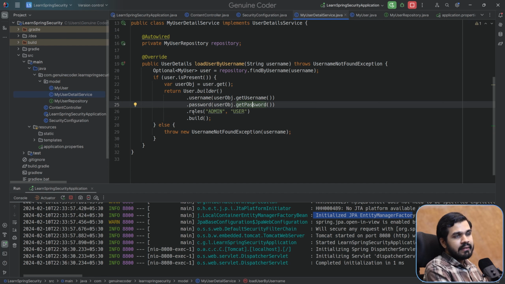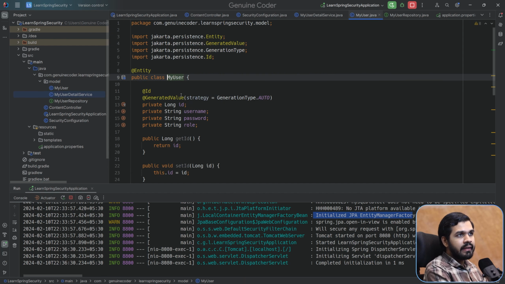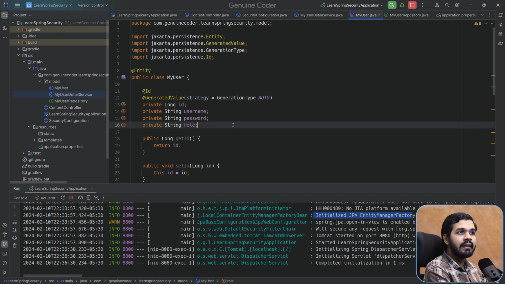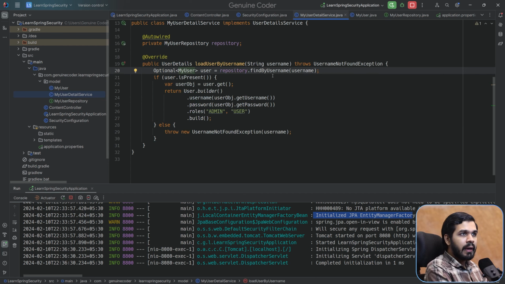The problem is a user can have more than one role, and in MyUser I have only one string. So when there is more than one role, I will just use a comma. It will be like this. If there is both admin and user, I will put it like admin comma user. Okay. Now let me do it like this.